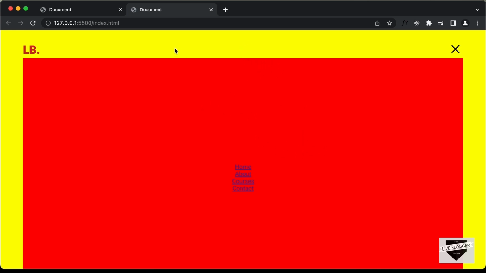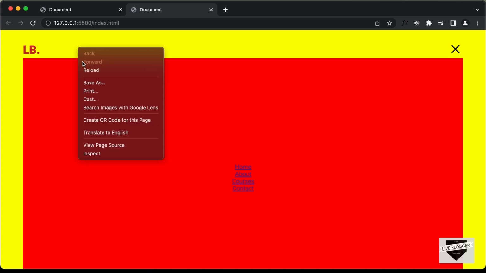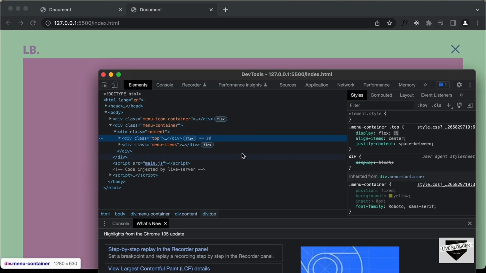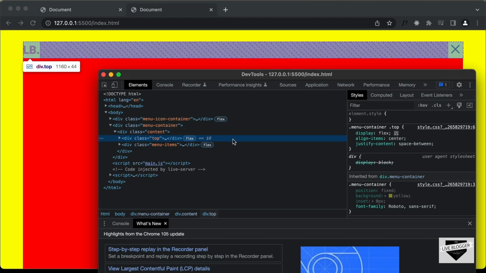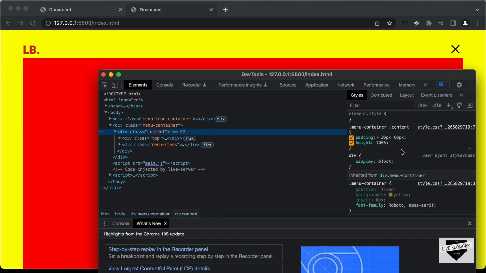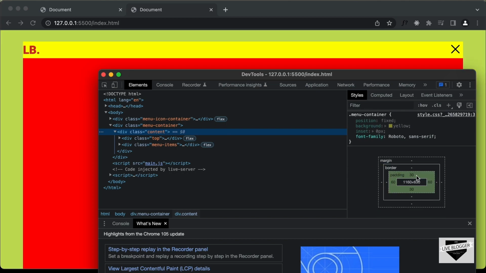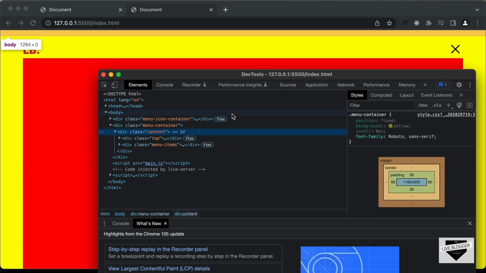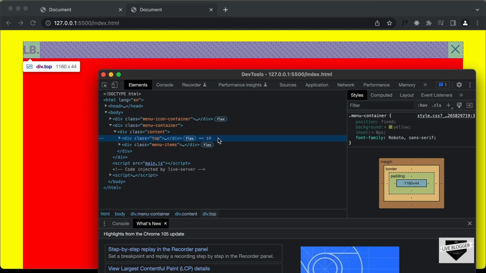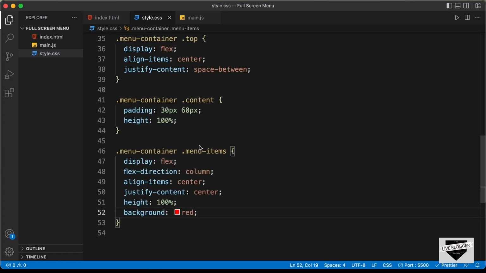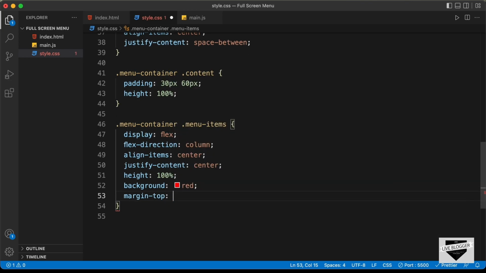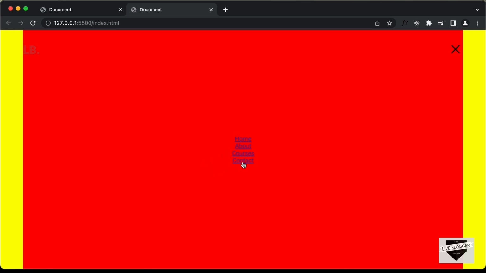Now since we have a gap over here at the top, we need to add some margin-top of some negative value. So let's calculate the value that we need to add. Let's right click over here and click on inspect. And here we can see for the top, we have a height of 44 pixels. We also need to take into consideration the padding at the top. If I select this content and scroll down, we can see we have a padding of 30 pixels at the top. So we need to add 30 plus this top height, which is 44. So let's go back, and for this menu-items, let's add a margin-top of negative 74 pixels, which is 30 plus 44. And now we can see that these menu items are exactly in the center.